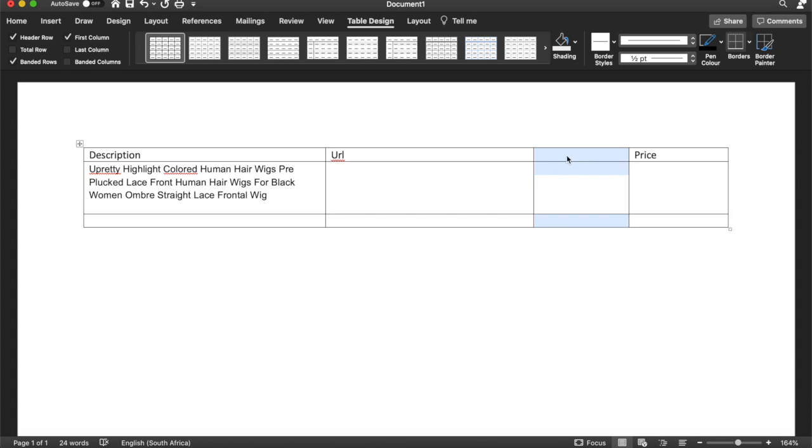Insert columns to the right. This is the product variation, okay? Product variation and price. And perhaps the first time you do this drop shipping, do this manually so that you know what these plugins are doing.